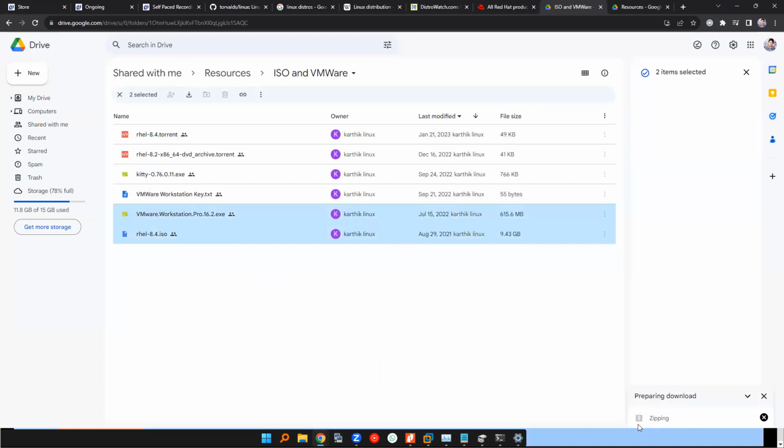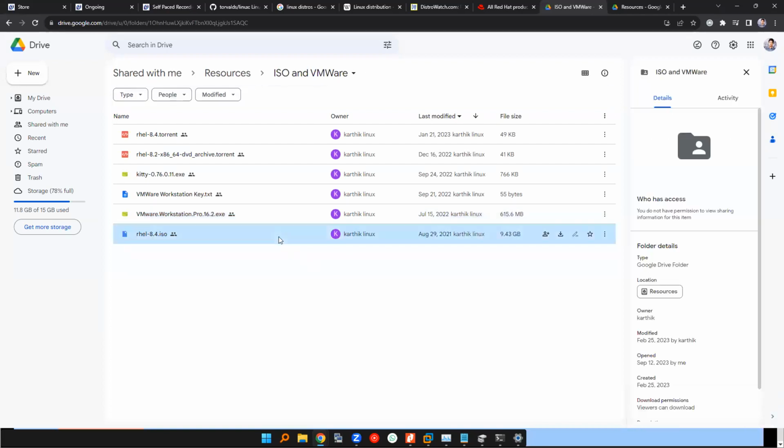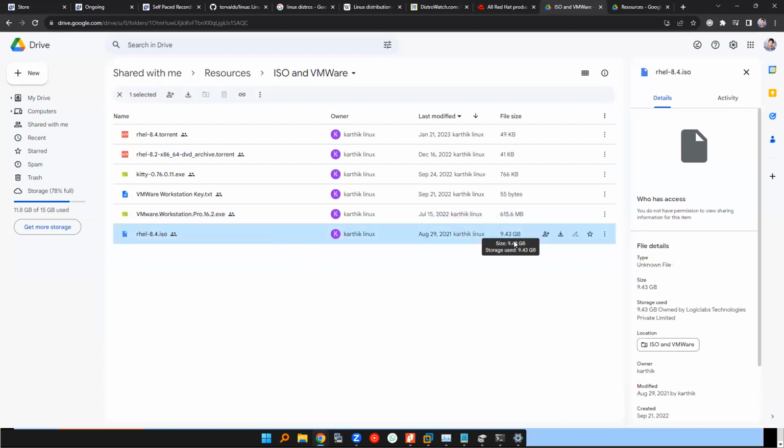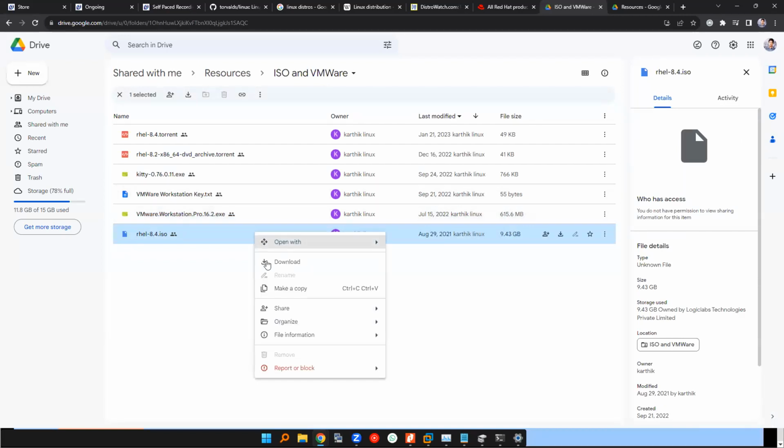If you do it like this, it will perform the zip and it is fine, but it will still download the same file. Why? Because the zip will be created for the whole 9 gigs, right? So it will take some time. Please don't do that and waste your time. Just right click and download separately. And this is the ISO. You will see how to install these in the next session.